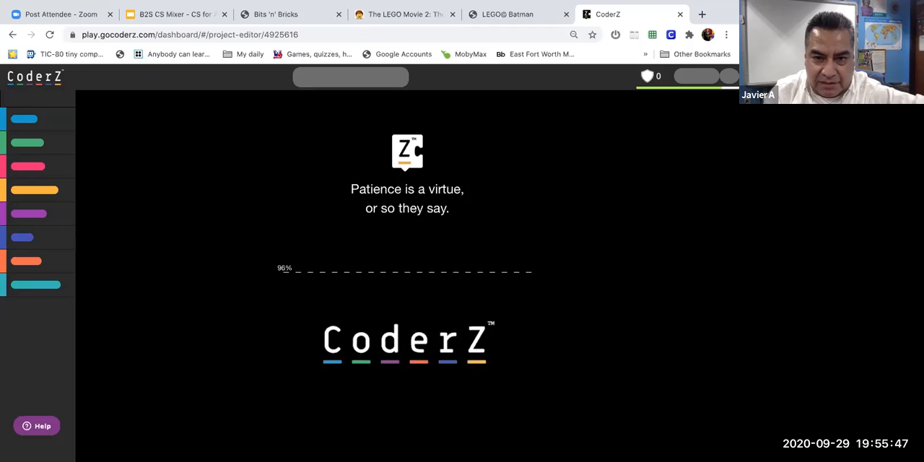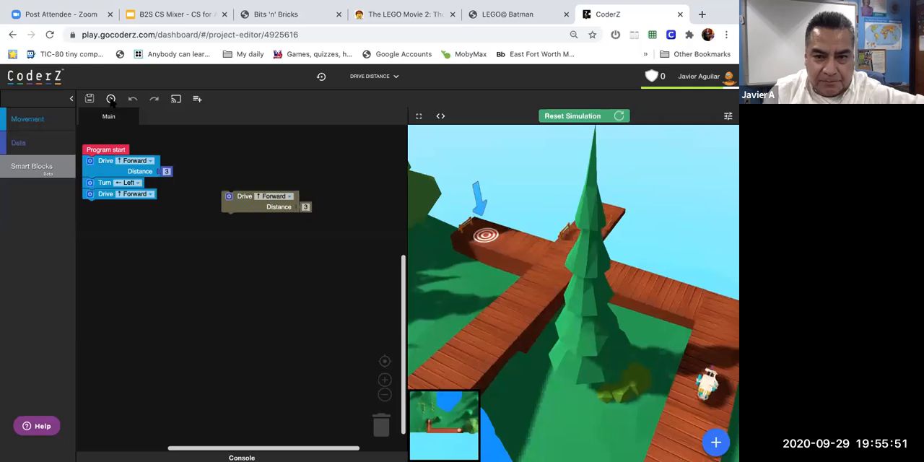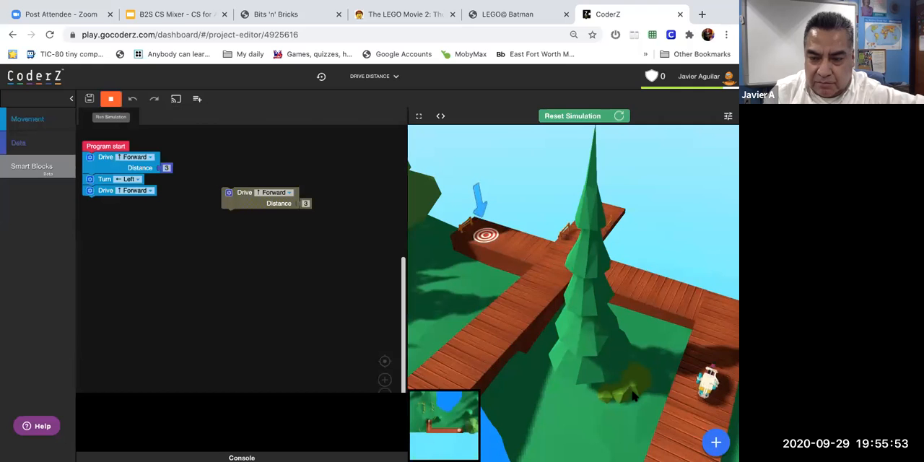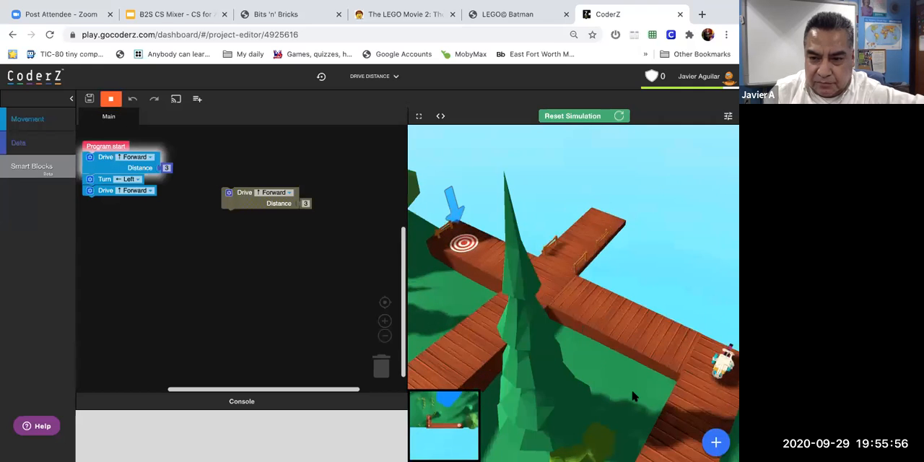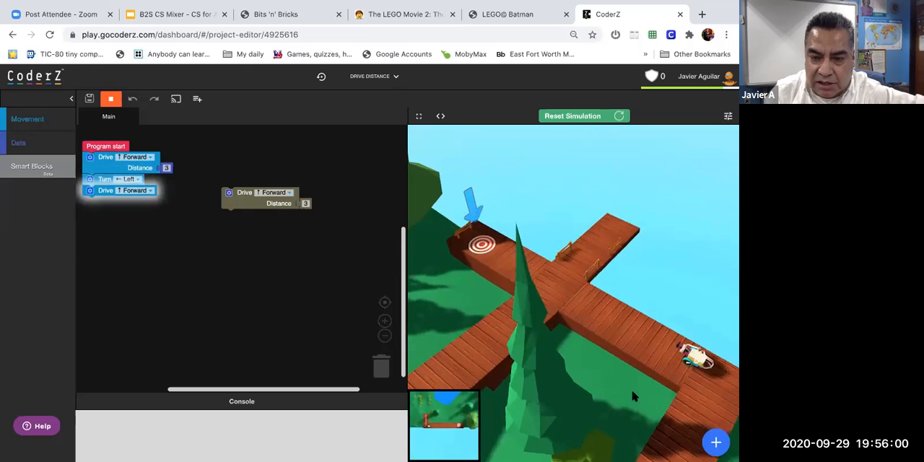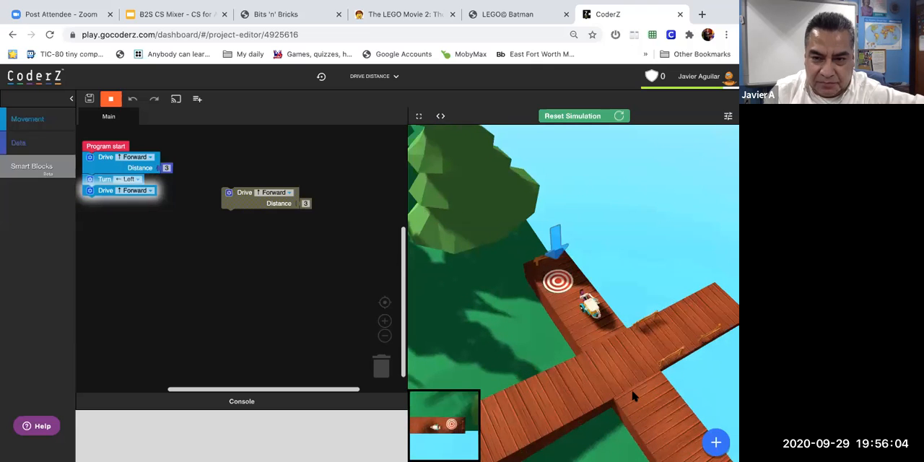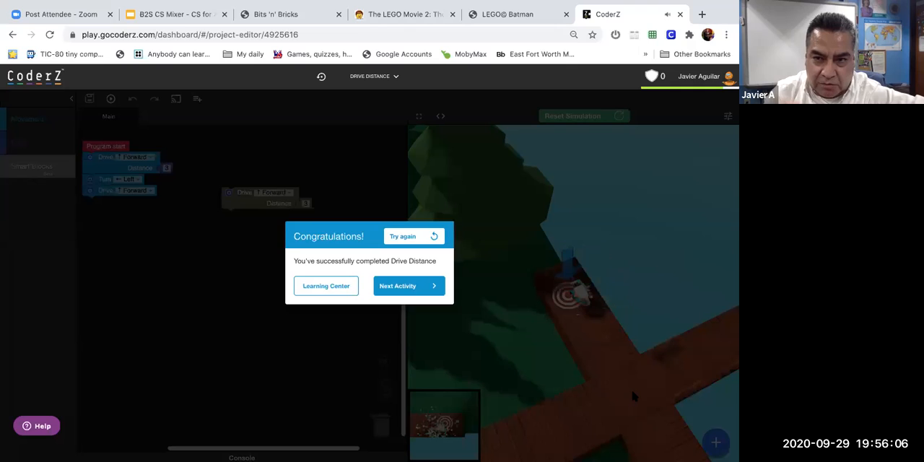Sometimes they give you a message that says be patient because it takes time. So I run my program and see what happens with my robot. Like I said, I really like this because each student owns their own robot, and you can see the progress of the students with the dashboard for teachers. So this is one. Let me go to the next activity so I can show you.